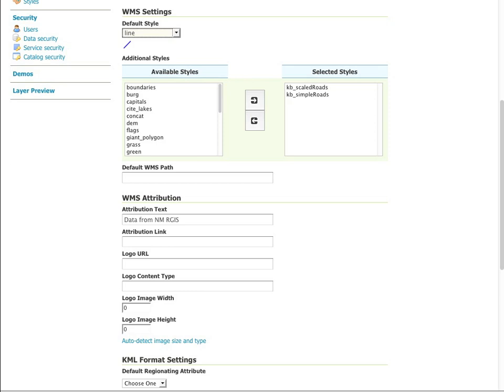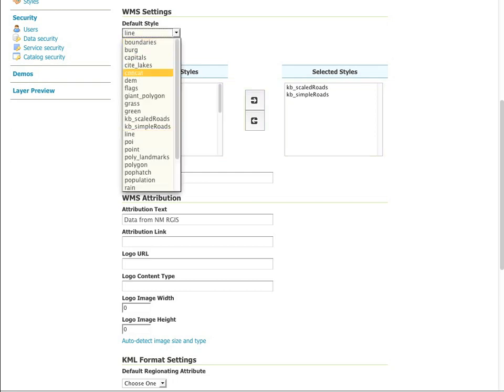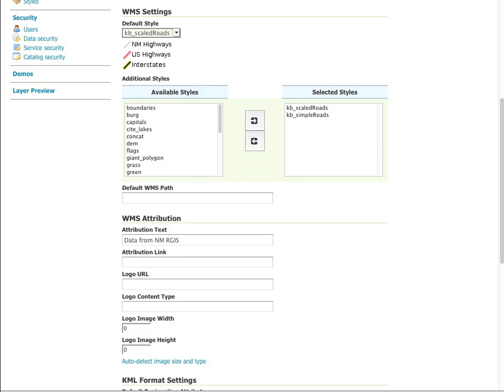You can also, in this case, if I know that I want to use a particular style as the default, I might change this line to my KKB scaled roads. This is the style that is doing both the attribute filtering and scale filtering for the rendering of the different road types. And you can see that it is taking the information out of that SLD in terms of both what the features look like and their names, where those names are coming out of the SLD that I defined.